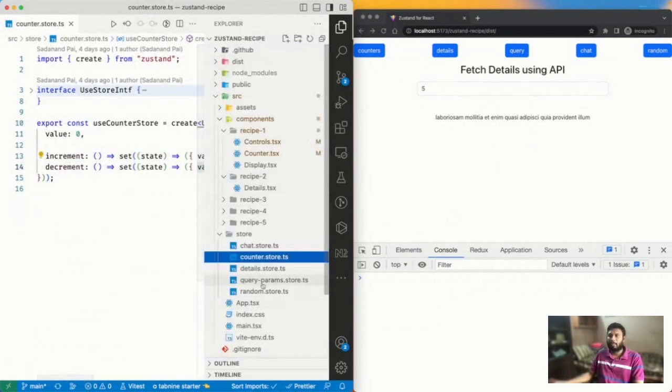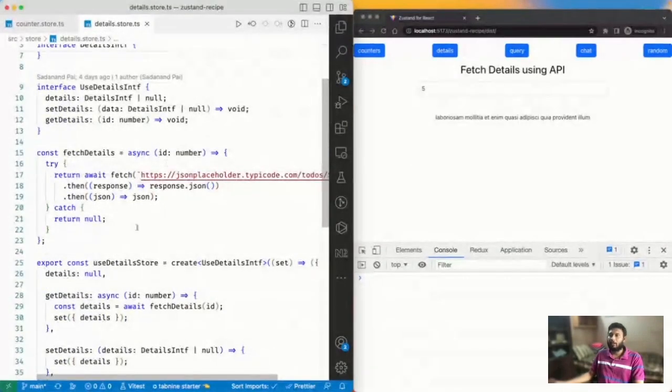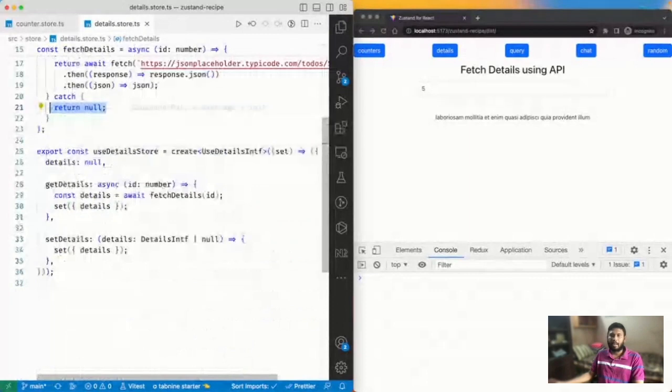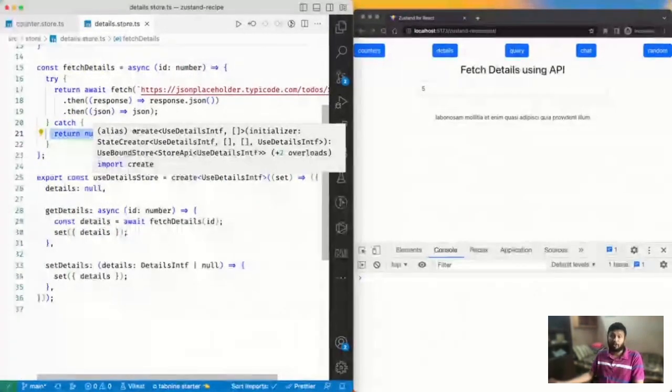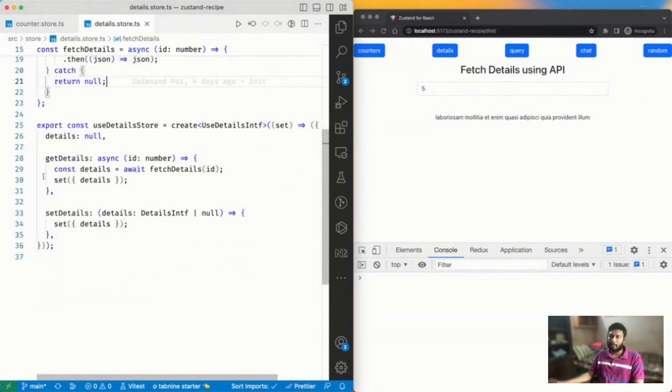So let me go to the store of the details. And if you see here, I'm making an asynchronous call. So this is nothing but I'm trying to fetch some value from the JSON placeholder. And if I get the value, I'm just sharing it back. If something goes wrong, I'm setting it null. So this is purely an example, and don't consider that this is the way you should be doing. If you are using Axios or React Query, you can do it in the same way. So now coming to the main part, that is getDetails.